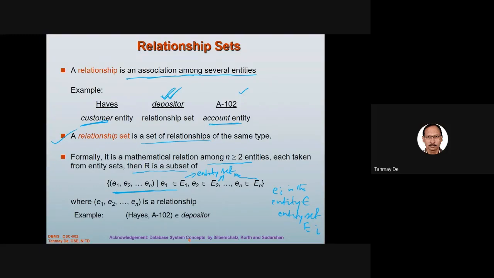Whatever ink color I choose, is it visible or clear from your side? Is there any problem with the ink color? The color I have chosen, is it visible from your side? Is it clear? Yes, sir.